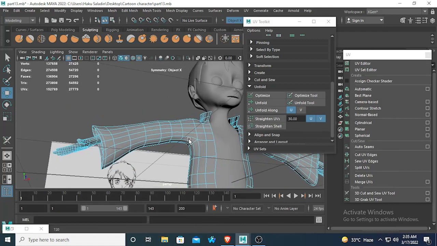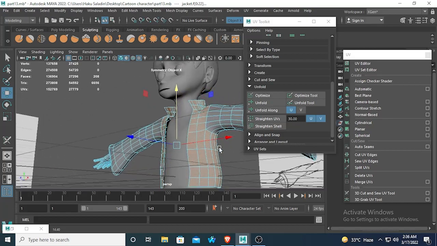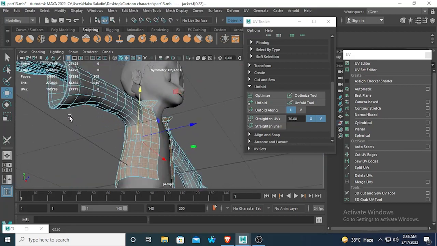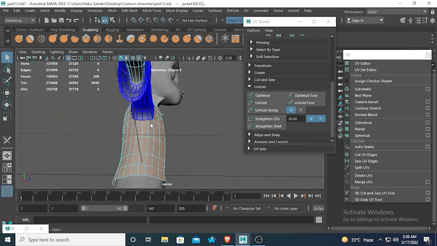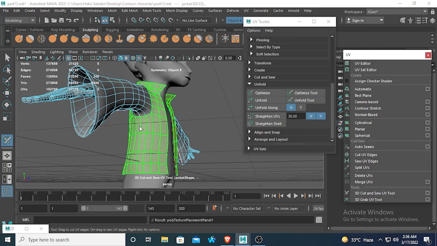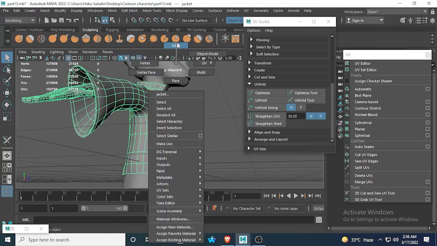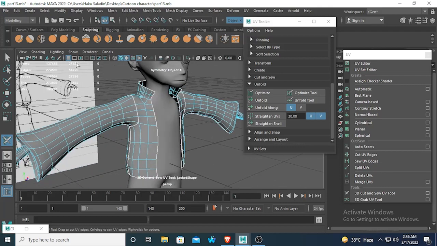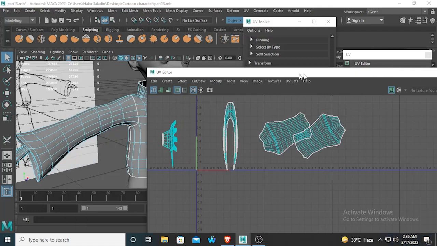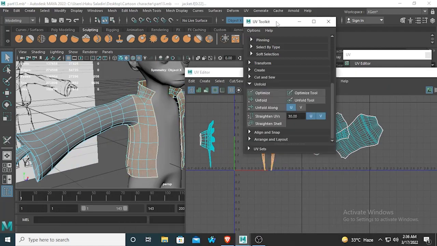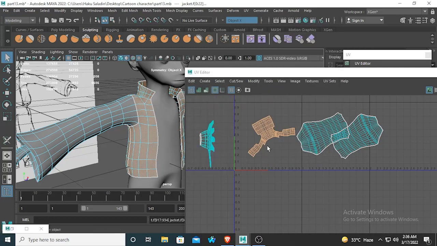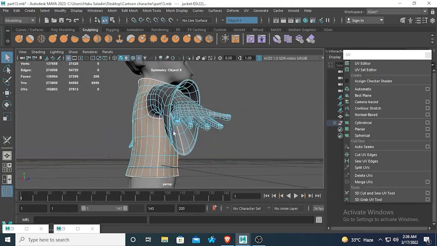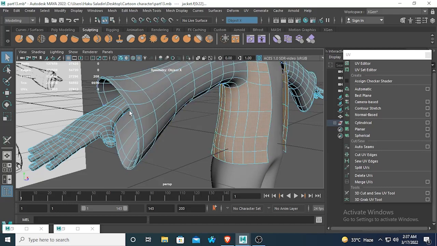So now we have this part of the jacket, and let's see how we can unwrap this part. Okay, so select this 3D cut and sew tool, and cut it from here. Then go to the UV editor and UV shell, and then unfold. So here you can see that our jacket part is now, the UV is unwrapped, and we have to work with the hand part a little bit more.